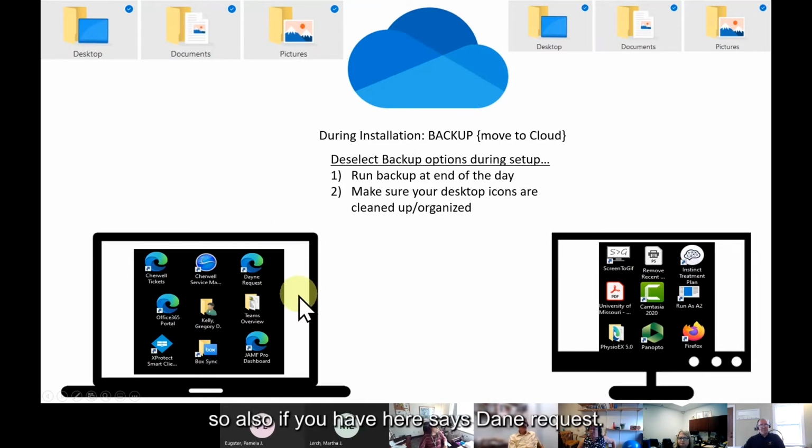So also, here it says Dane request. If I have the same file on both machines, the first one that gets backed up will say Dane request, and the second one, if it has the same name, will say Dane request copy. Then you'll determine which one you want to keep, and once you have that organized, you'll have the most recent version on all your systems. But initially, you want to make sure that that's cleaned up.